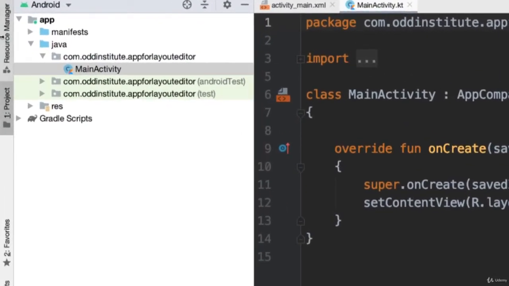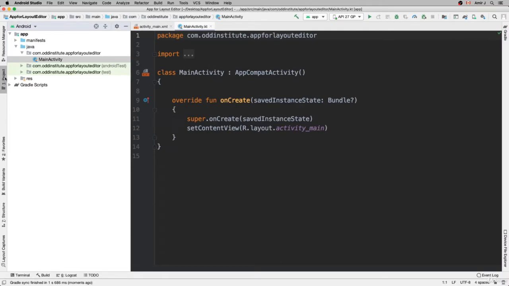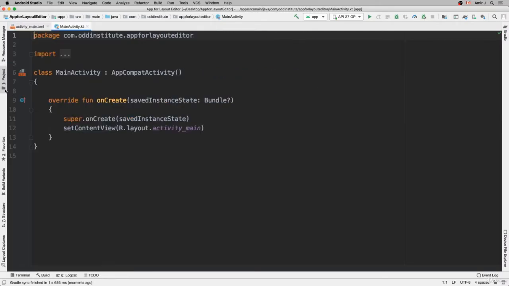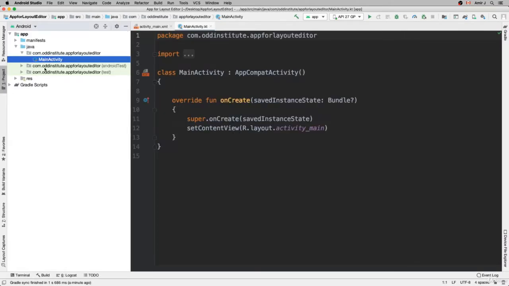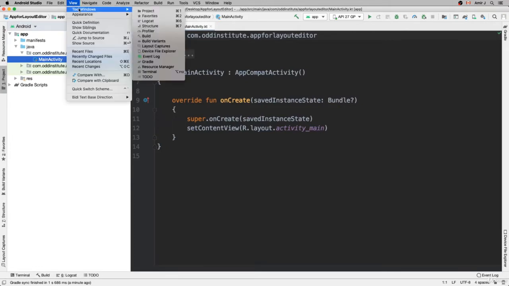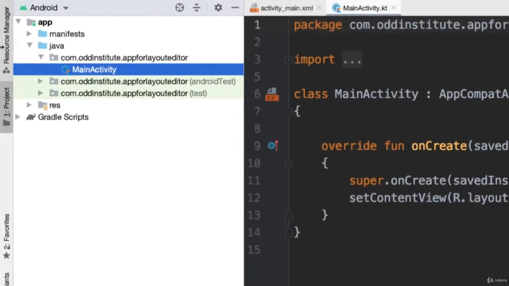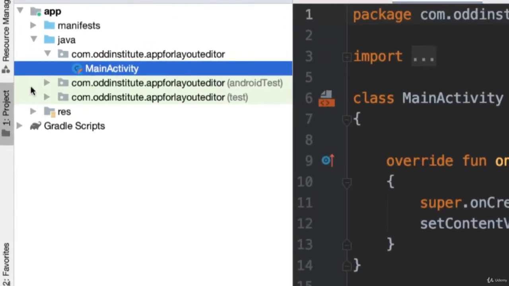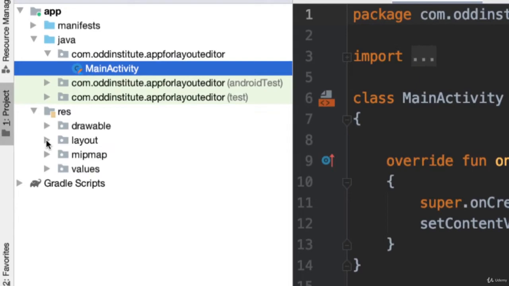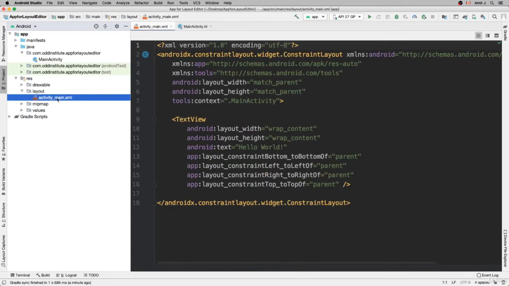I want you to go here in your Android project. And if you don't really see this one here, you have to press a little project window. Or if you want, you can actually go to View, Tool Windows, and in here you can actually go to Project. So once you have that, I want you to go to a folder called Resources, res, and I want you to go to a folder called layout, and I want you to open a file called activity_main.